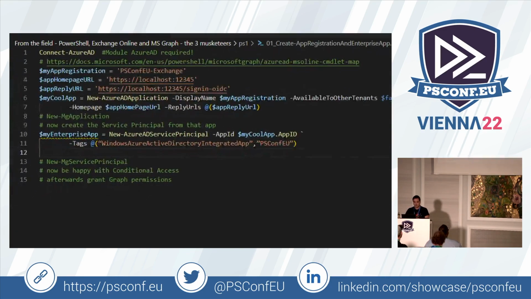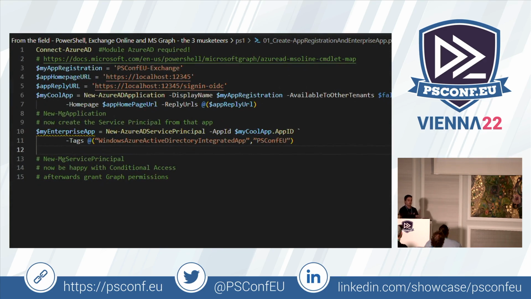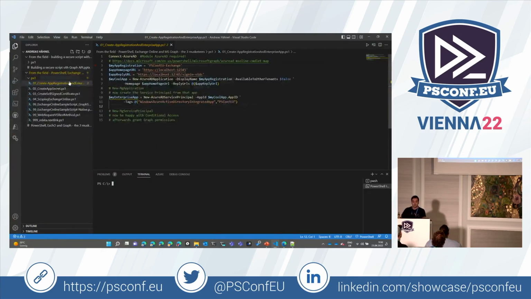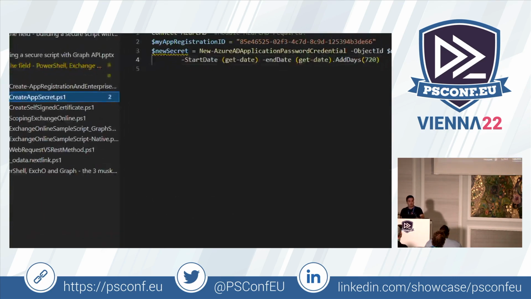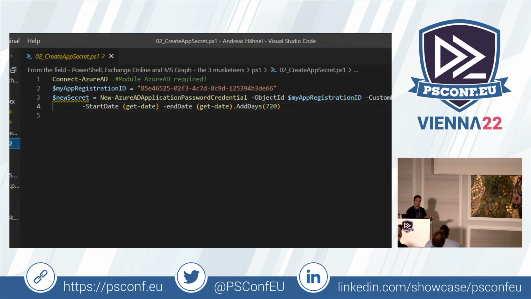This is the way you can create a service principal. Of course, first you have to create the Azure AD application in line 6. These are the commands. This is the way you can create an Azure AD application and a service principal for conditional access with PowerShell. Quite easy, two commands. You also can create a secret in PowerShell for your Azure AD app. That is the command, New-AzureADApplicationPasswordCredential. Long command, but it works.